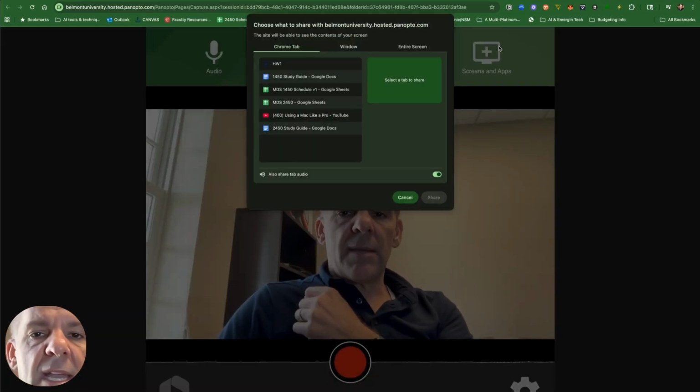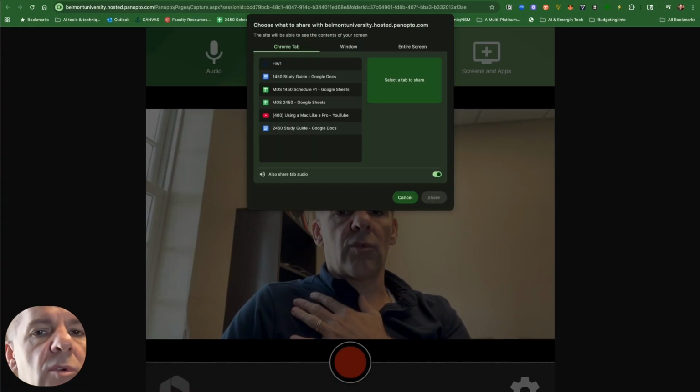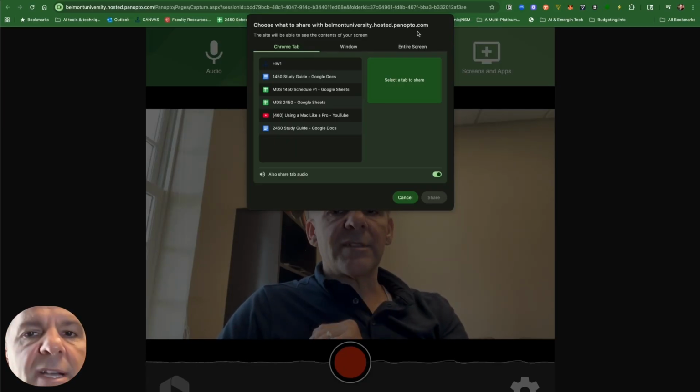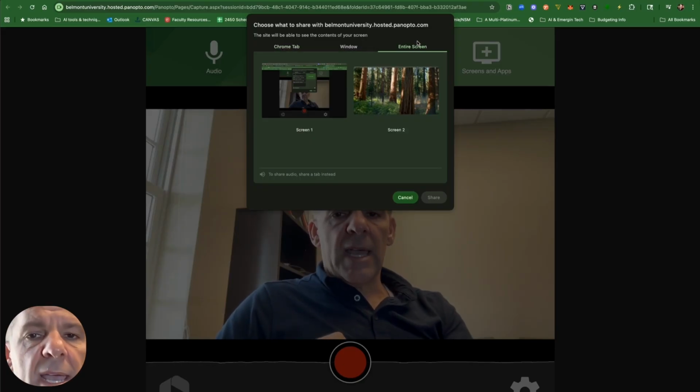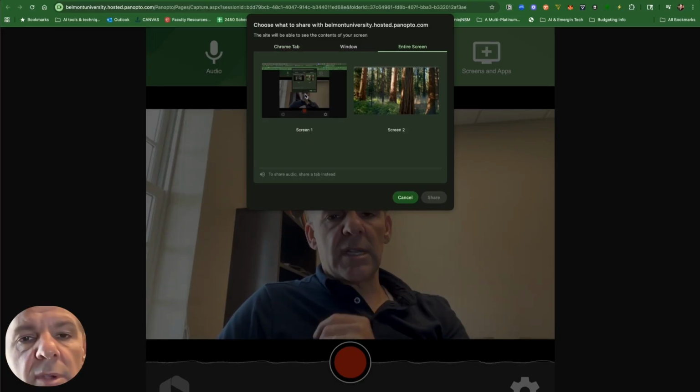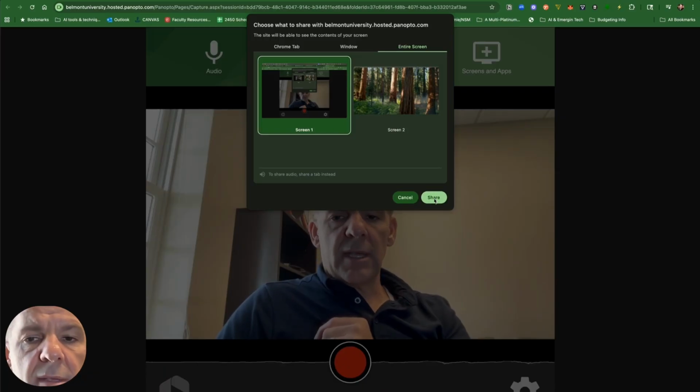And for screens and apps, when you click on this, I prefer to use Google Chrome. It seems to work best. But if you have Safari open, it should work. But if it doesn't, try it with Chrome. And I'm just going to say record the entire screen. And if you've only got one screen, you'll just see it right there and you can select it. In this case, I have 2 screens. So I'm just going to click the one that I'm using and hit Share.